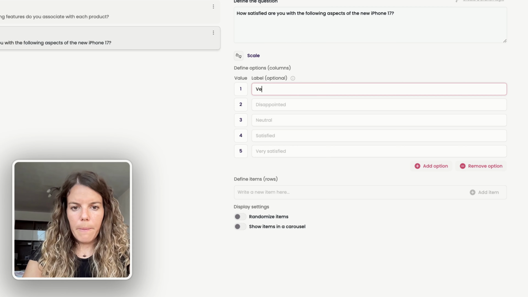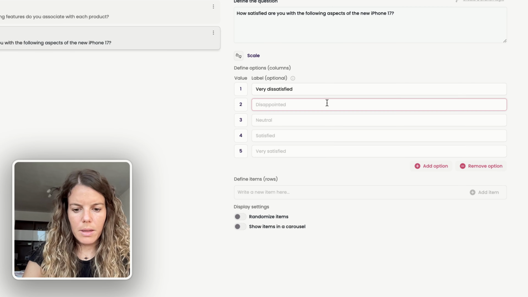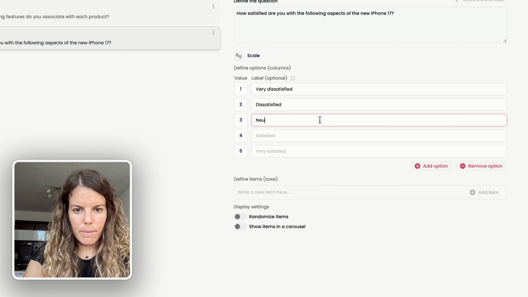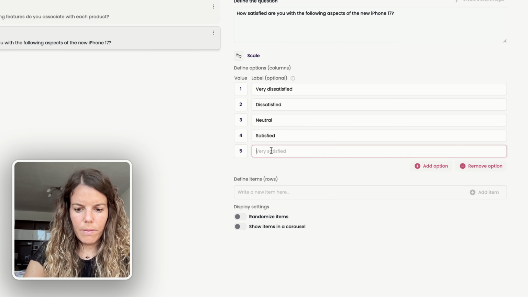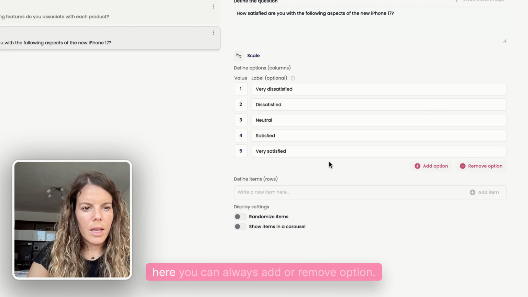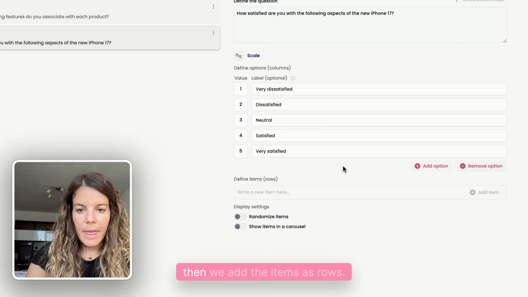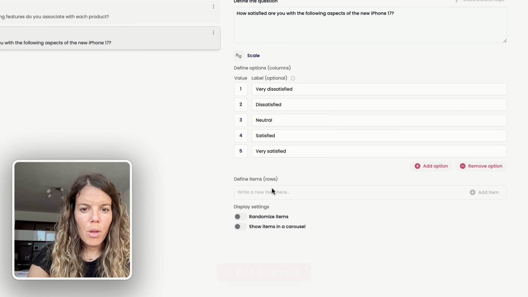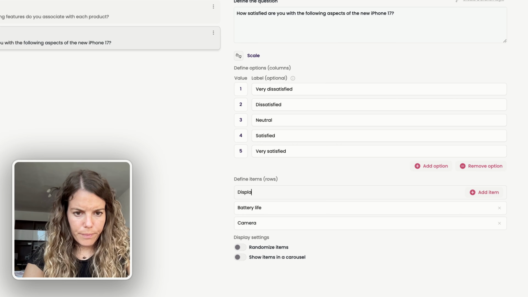So very dissatisfied, neutral, satisfied, very satisfied. Here you can always add or remove options. Then we add the items as rows. In this example, we'll have battery life, camera, and display.